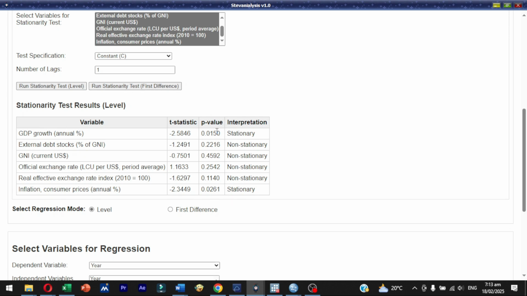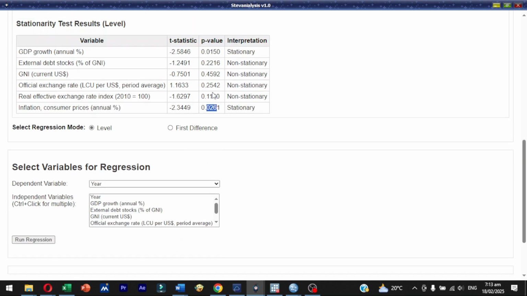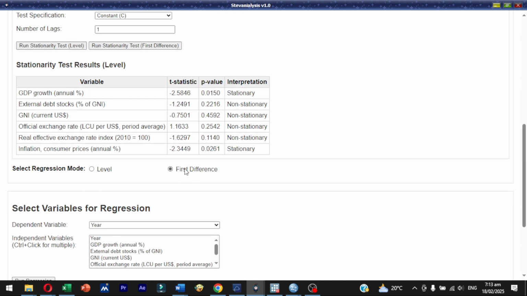Okay, so we can see that this one is stationary at 5% level of significance, because of course the p-value is below 5%, because we can see that 0.015, and we also have this one, which is also stationary. As you can see, this is below 5%. So yeah, then we can also run these variables at the first difference.